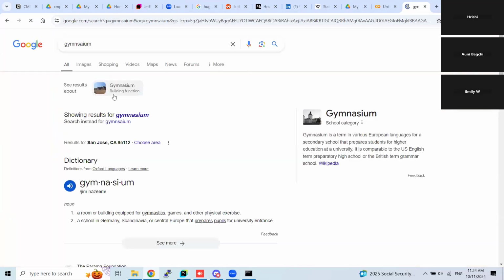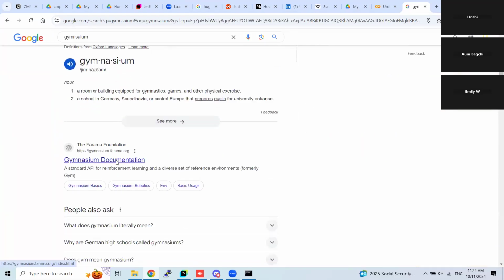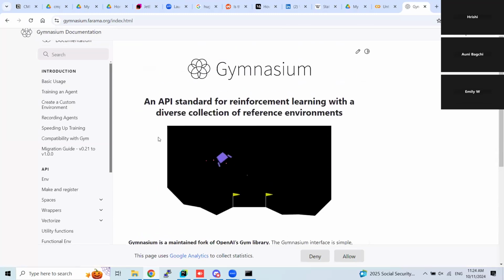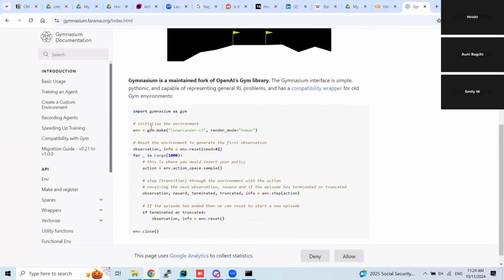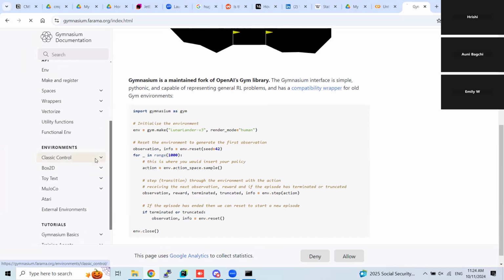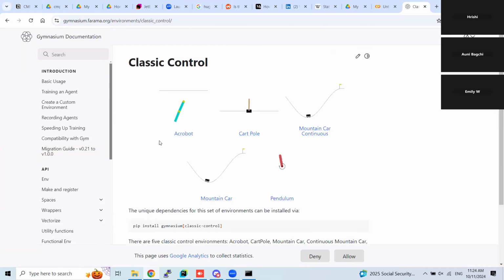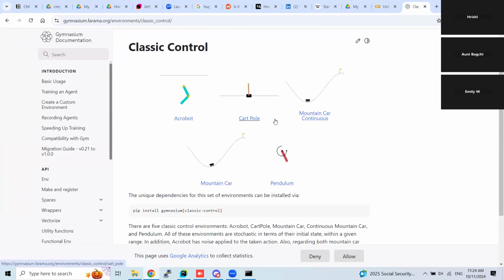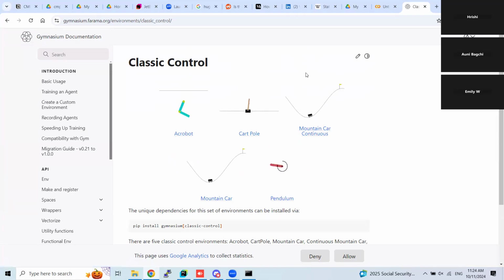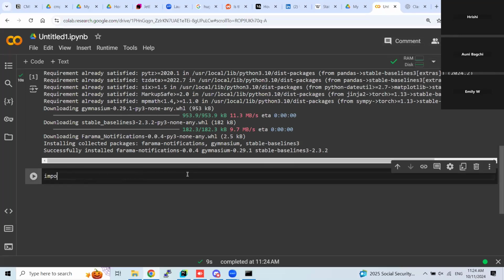The Gymnasium library is a go-to thing for any kind of reinforcement learning research and any kind of starter project, as it includes a few toy environments that you can easily run whether or not you have hardware acceleration or GPUs. It provides a very simple framework for how you interact with these environments. So let's see how this works.